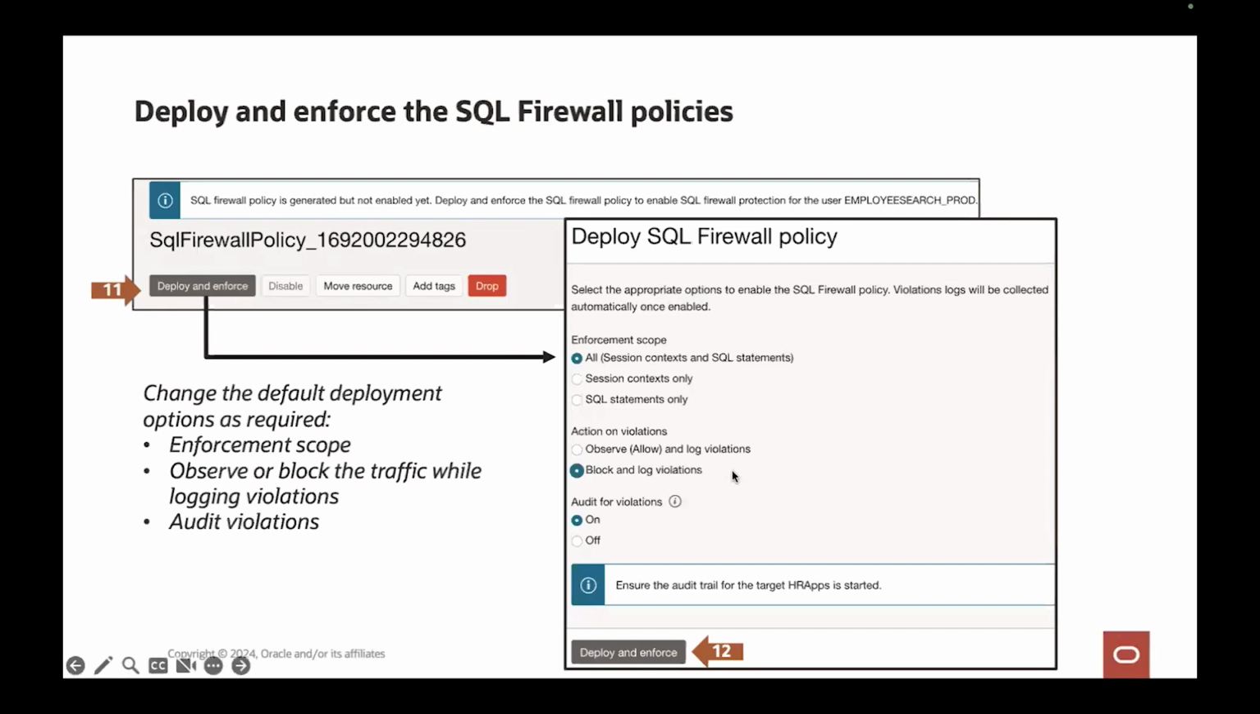Or you can say any violations, you block it. Don't even attempt to go into my database. Block it then and there. Now, the third option is you might want to audit the violations. Violations in a fully trained system are abnormal access patterns. So it is good to audit them and show them to the auditors for regulatory compliance. So on a well-trained system, you would typically turn this on to audit any violations.